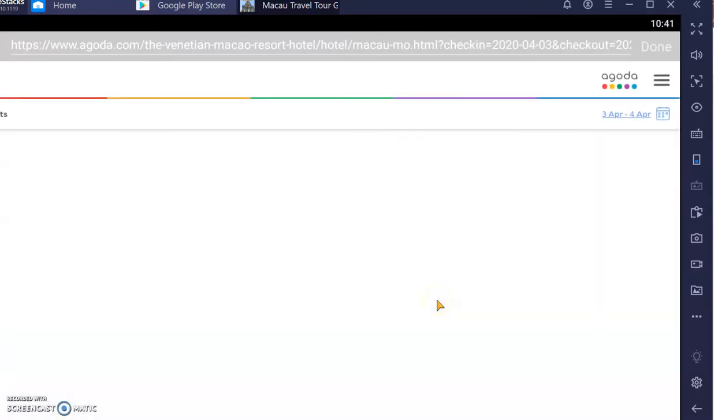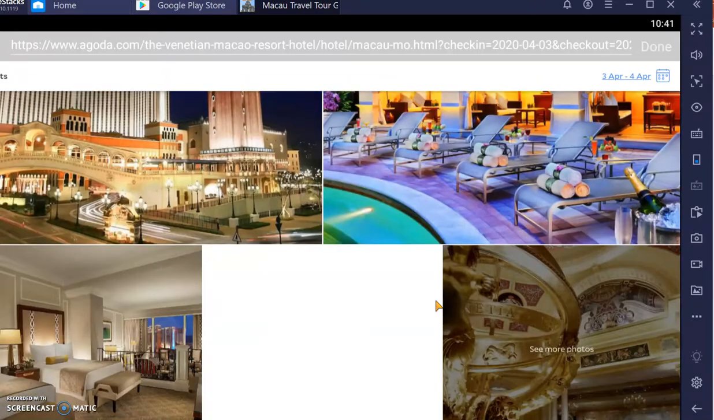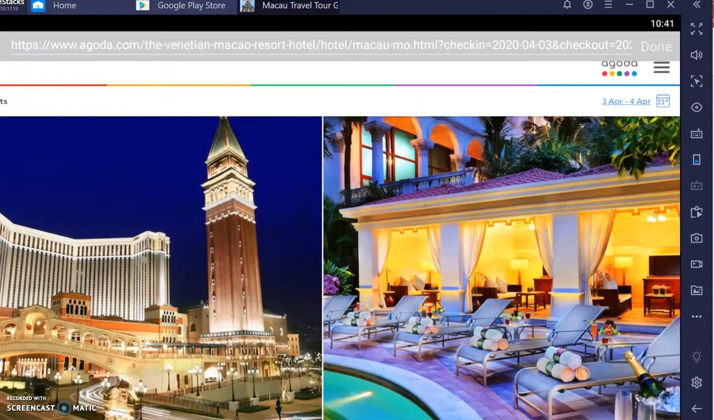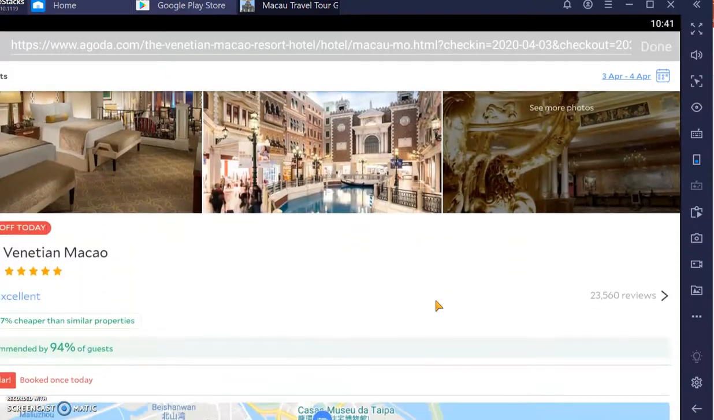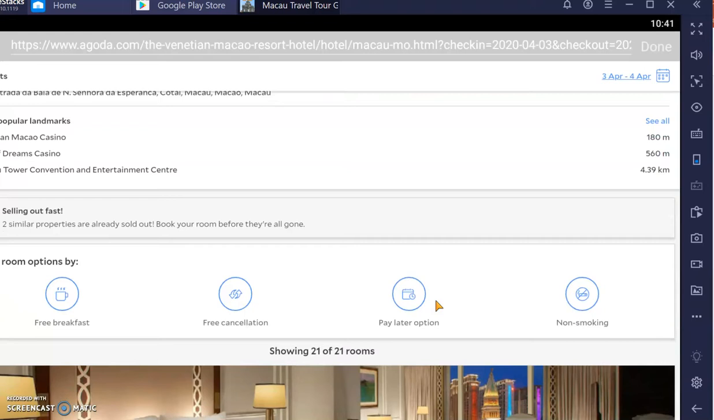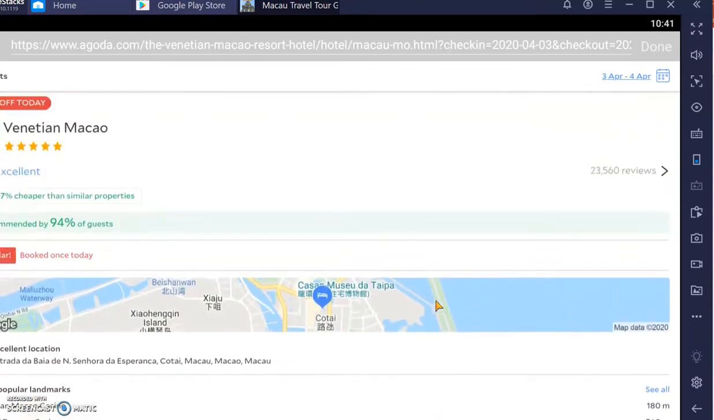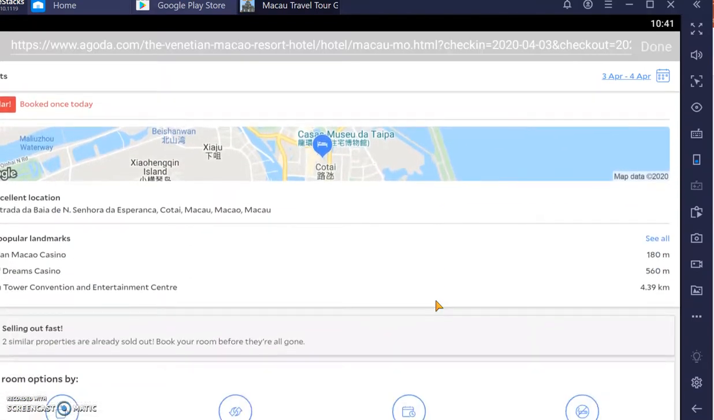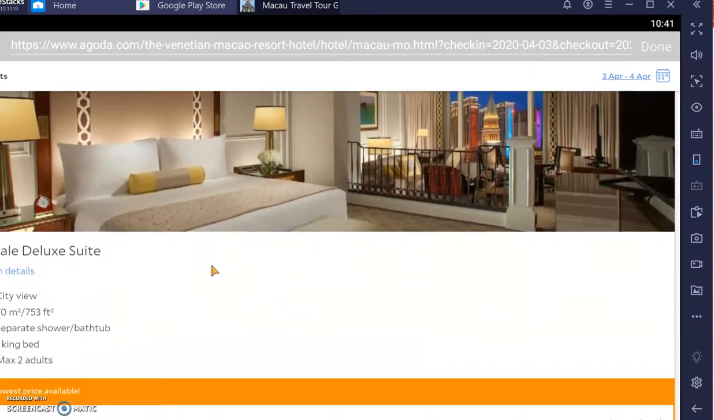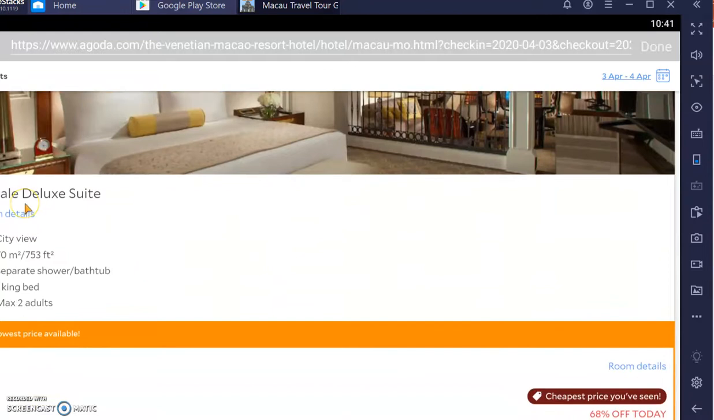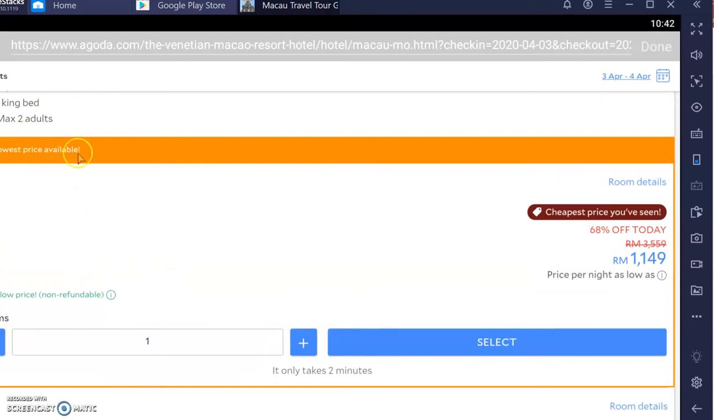Okay, it will show me the hotel booking page with all the hotel pictures displayed at the top. Scroll down. Okay, look at the map and the most popular landmarks near this hotel. This is a hotel named Royal Deluxe Suite. City view, one king bed, maximum for 2 adults. Okay, let's say I want to book a room.